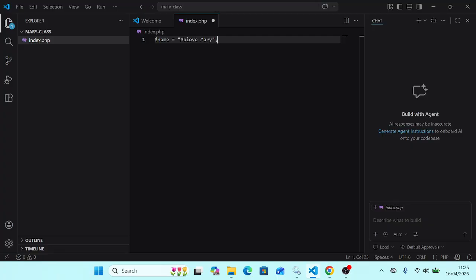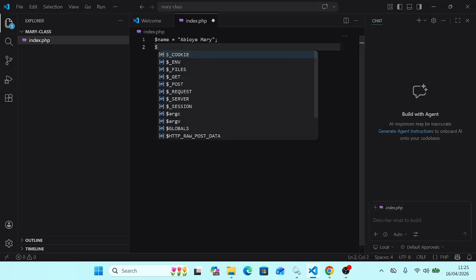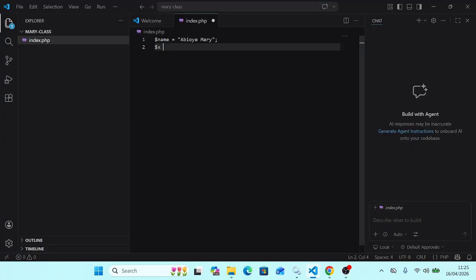Another thing you observe is that I quoted it. Why did I quote it? It's a string. Anything that is a string, you must quote it with double quotes. Let's say variable x, and I said 10. Can you see I didn't quote this one? Why? Because it's an integer.